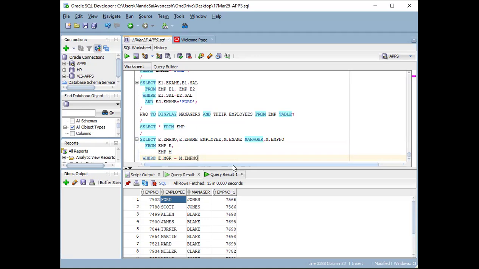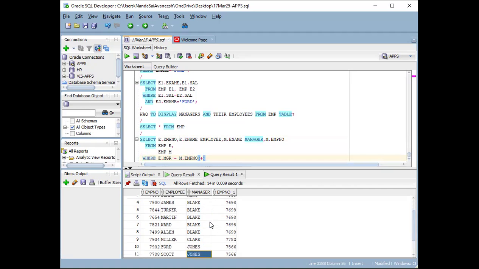Suppose here I write the right outer join, and here I am getting the King also. So in the self join we are using the same table, and in this example we are comparing two columns within the same table.